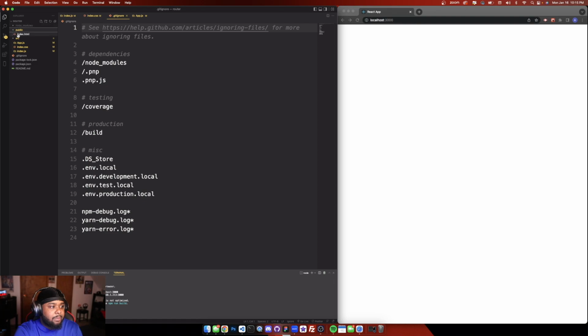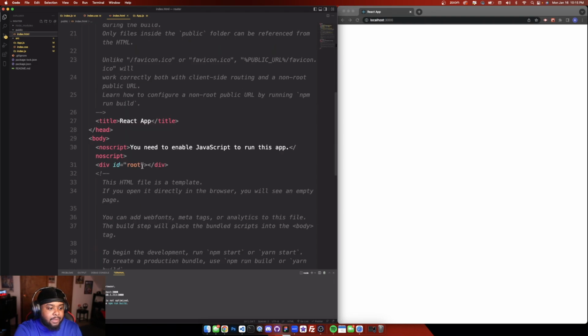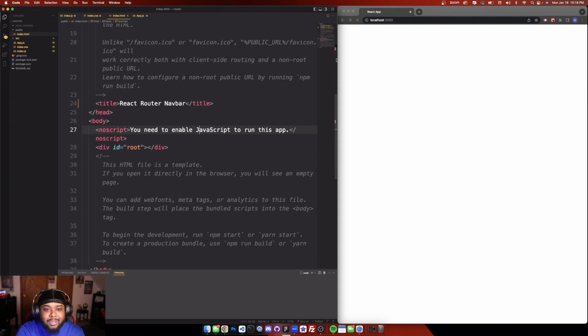So if you want to be extra like me, you could change the title of the page. So it says React App. We could just go ahead and change it in the index. I'm just going to change it to React Router Navbar practice. Actually, that's way too long. Like, what am I thinking? Just React Router Navbar it is. Let's go and do that. Alright, so React Router Navbar.